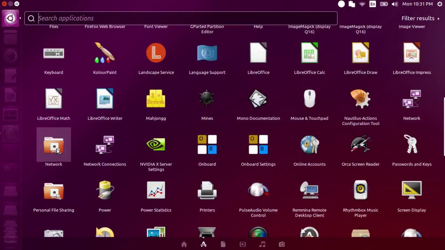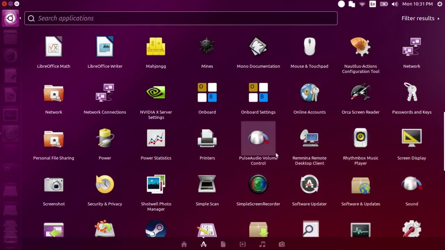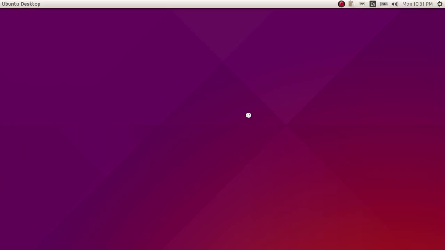Network folder, where you can find network folders and network connections, which have to do with internet connections or network connections, and the Rhythmbox music player. Okay, have a look. This is the default music player that comes with Ubuntu.